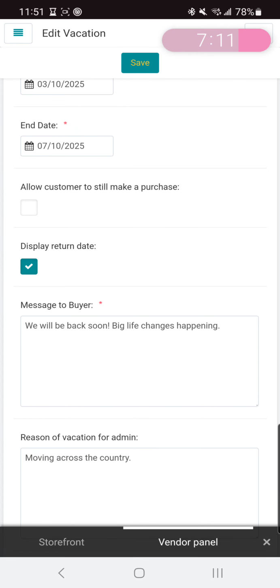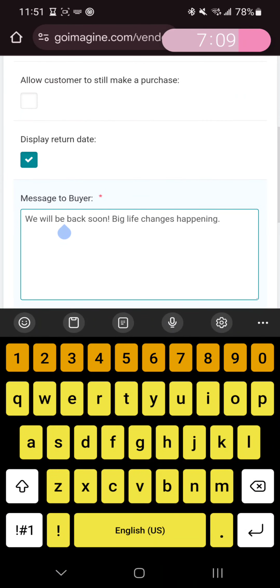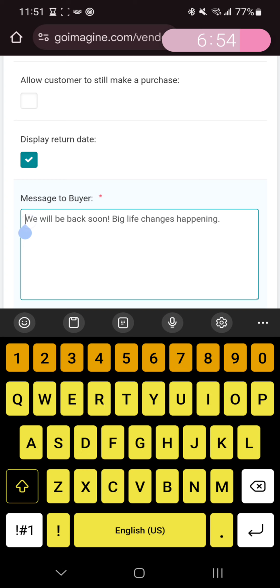And then the message to buyer is right here. This is what the buyer will see. So you can change this to whatever you want. Keep in mind that this is literally the only thing the buyer is going to see. So you want to be really clear that you're not available.